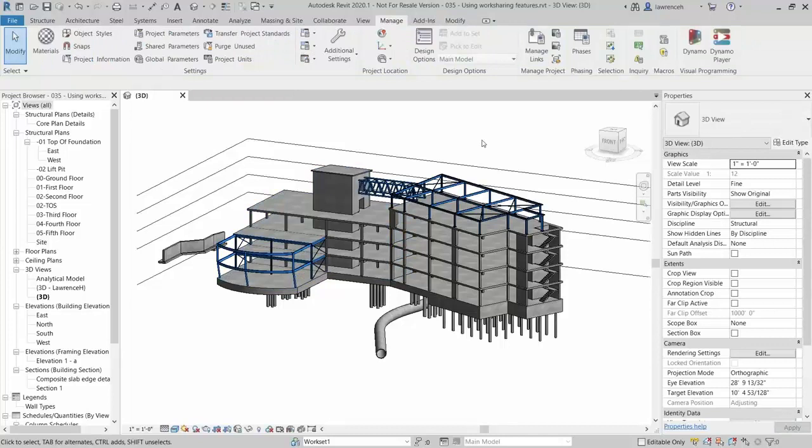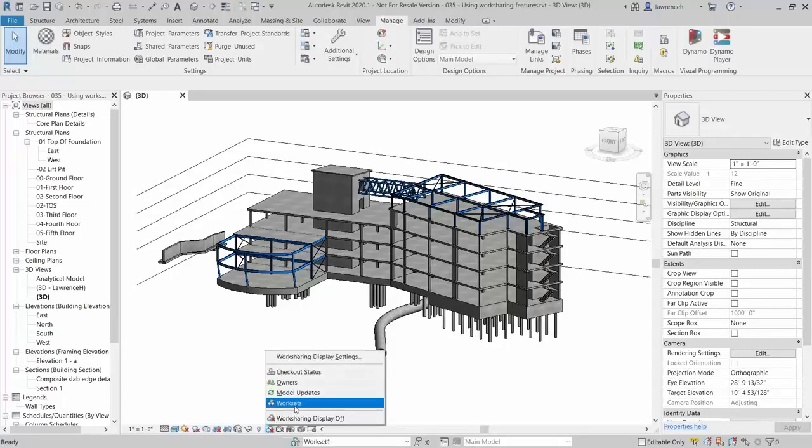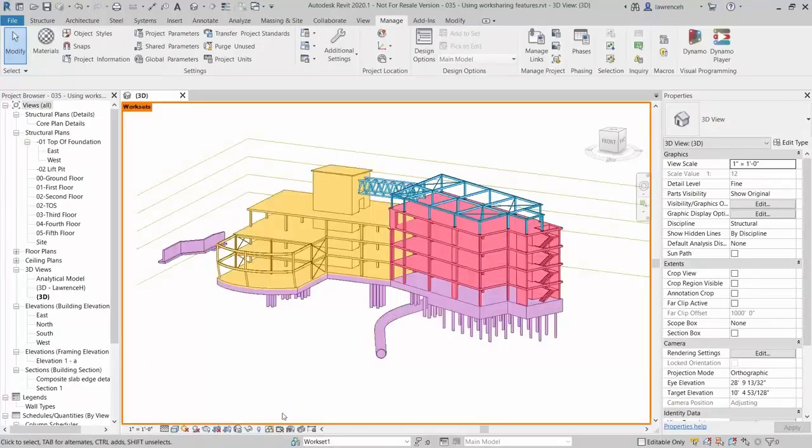Okay, so our work sets are now populated with the correct elements. To visually check that we have the correct elements on the correct work set, we can use Worksharing Display. On the View Control toolbar, select Worksharing Display and then select Work Sets. Each work set is now represented with a different colour. These colours can be reviewed or changed and edited.